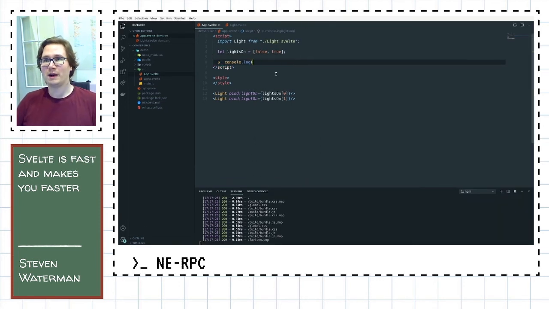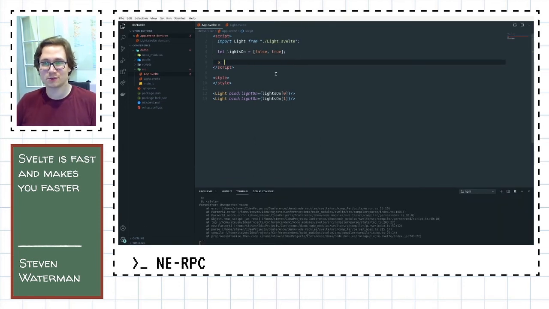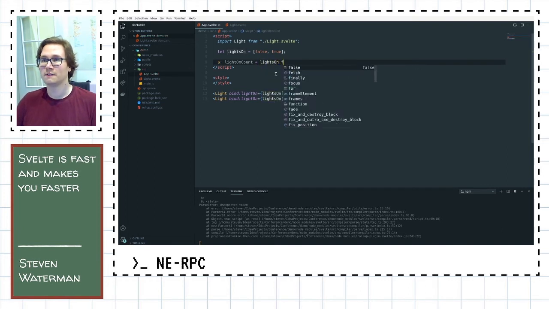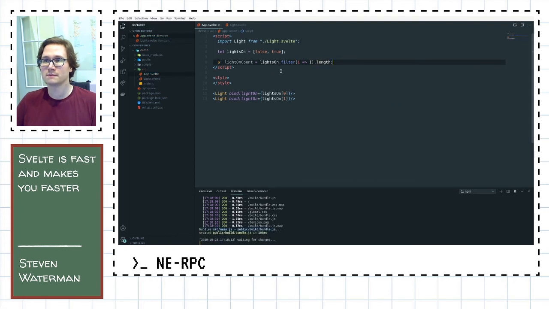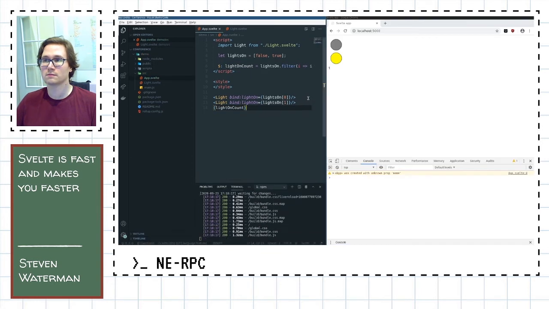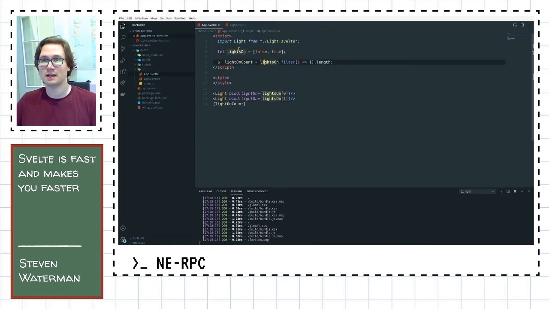Where this gets even more powerful is where you can use the $: syntax to assign values to variables. Let's say light on count, and it's just going to be equal to lights on filter to those that are currently on. So just use the identity function to count the number of trues, like that. And let's display that on the page. 1 light is on, 2 lights are on. And this variable will get recomputed anytime the underlying array changes.